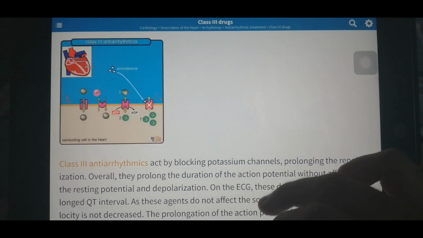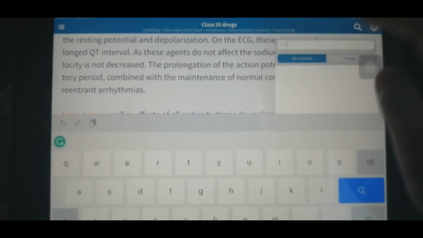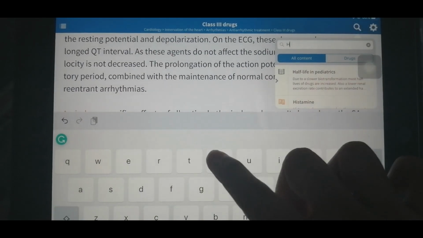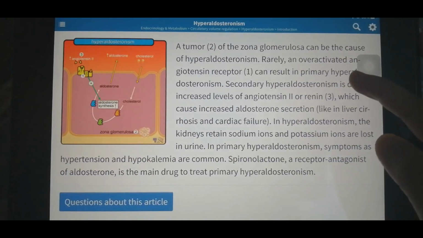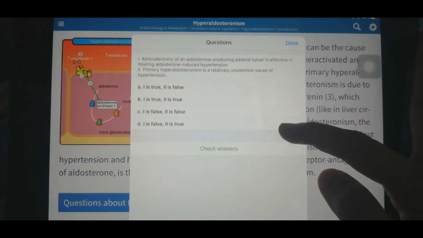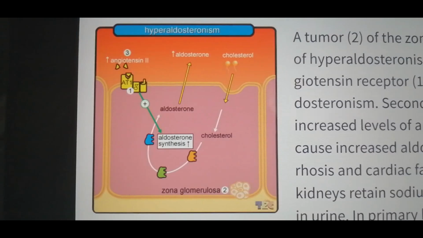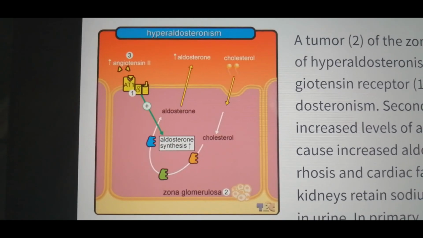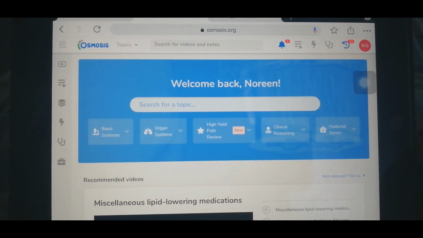Next is we have TRC Pharmacology. This is offline and it shows brief discussion of the topic. As you can see, you can search the disease and then read it and have a quiz afterwards. What I like about this is it has an illustration of the pathway, which makes it easy to understand.